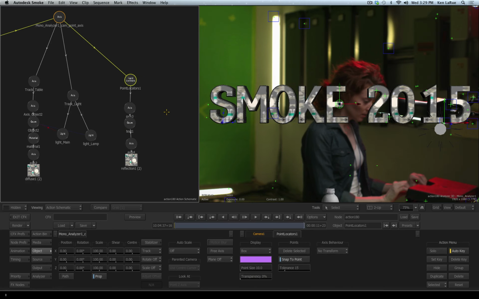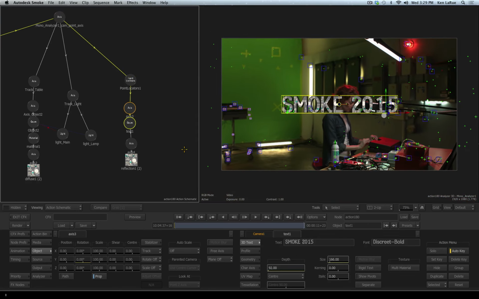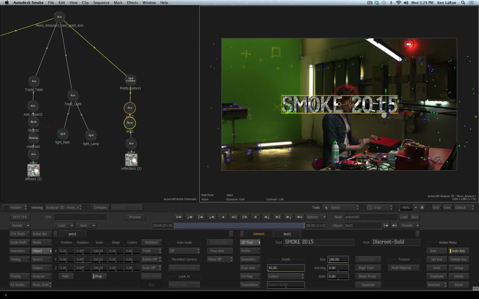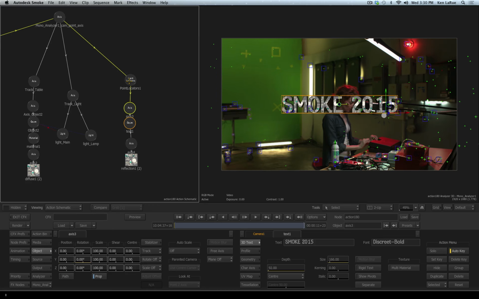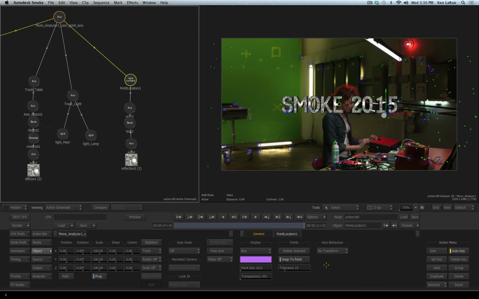Okay, let's get back to what we were originally talking about, which is the locator. So now with my text selected, I've got all these locators over here, right? If I hold the shift key and I start to move my text around, it's going to snap to each one of those individual locators. So I can use them as an individual 3D positioning tool. Or, let me undo that. With the locator selected, I can tell its axis behavior to be a center. Now the text will be centered to all of the different locators.